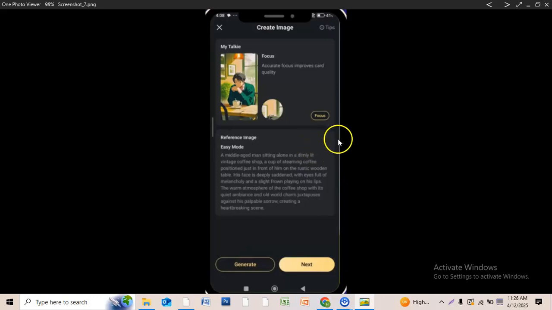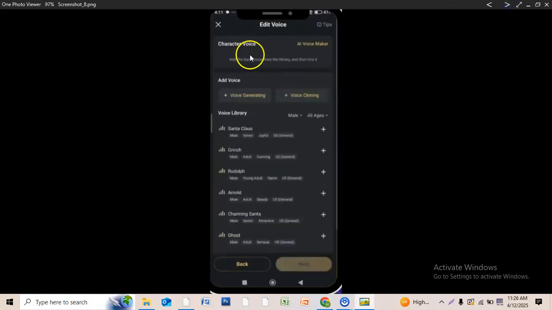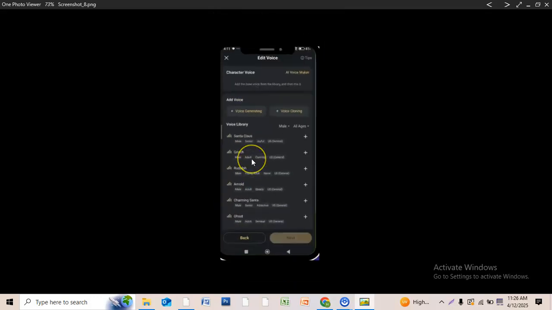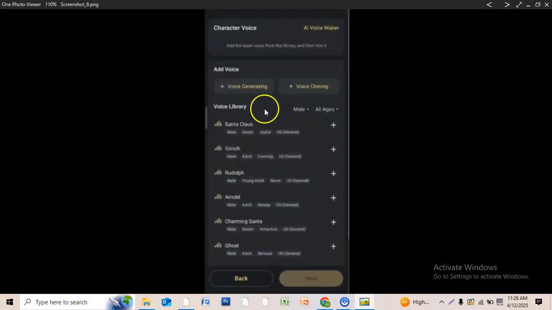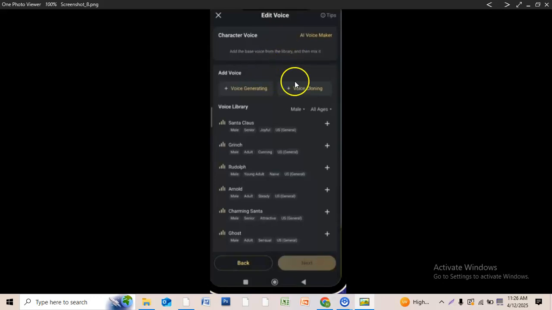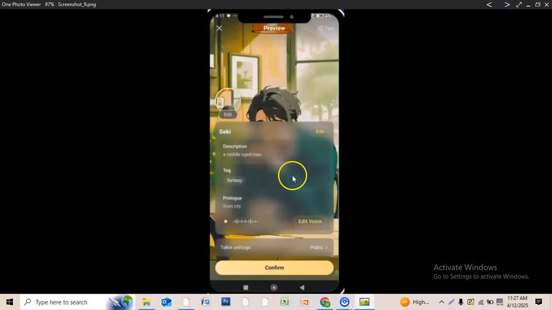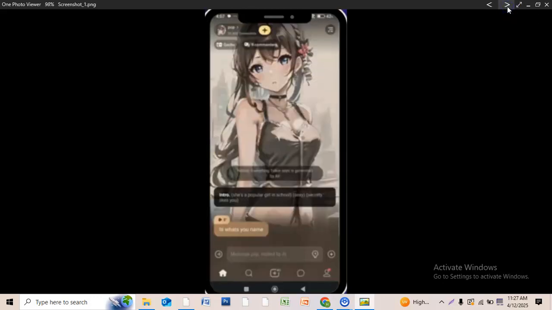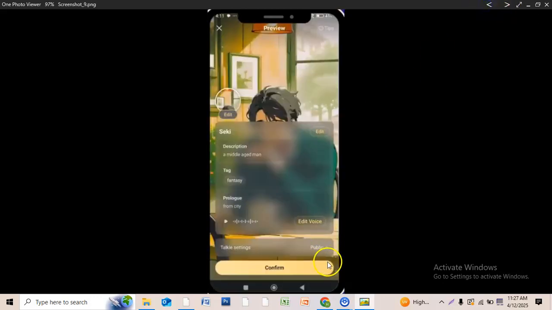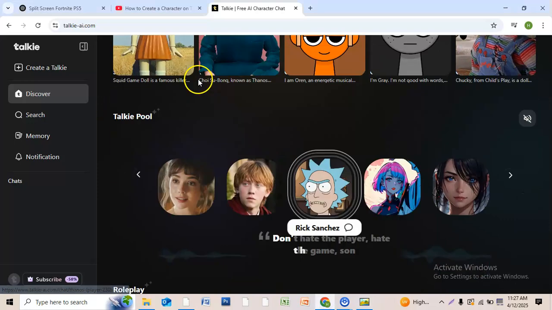Then you will see this here. Then tap on next. Then select a character voice. You can search, you can also search it. Then select next, and then select confirm to create your character, and that's it. That's how you can create a character on Talkie Soulful AI.